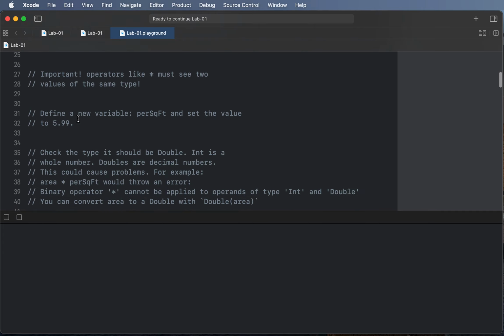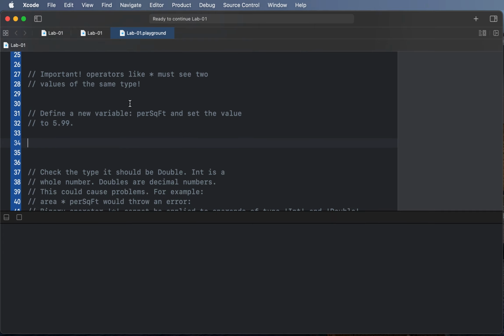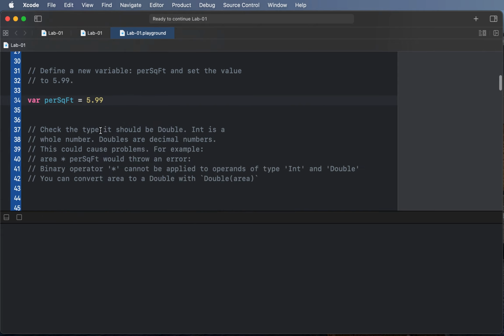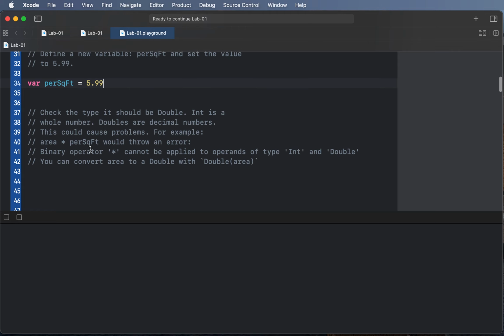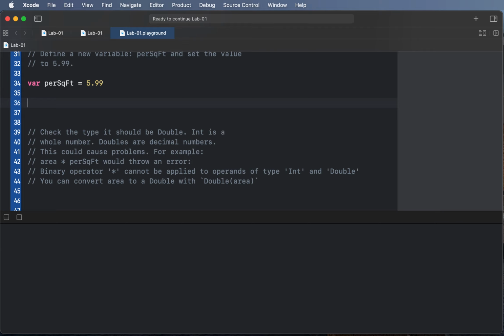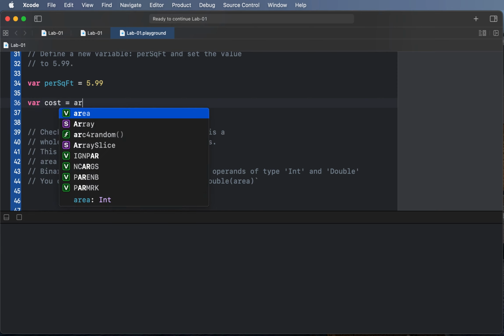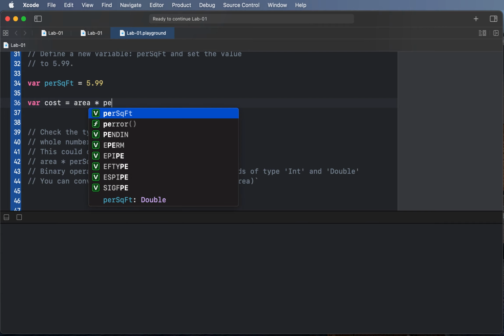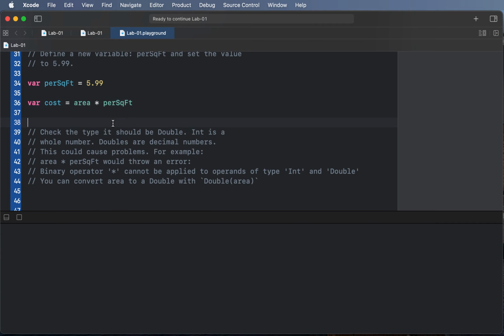Okay. If I was to make another variable here, it says make a variable called per square foot. So if I say per square foot equals $5.99, then that's pretty good. But if I was to multiply, let's say, I wanted to calculate the cost of the area, then I could say cost equals area times per square foot. And if I do this, Swift is going to say, that doesn't work for me. I'm going to throw an error.